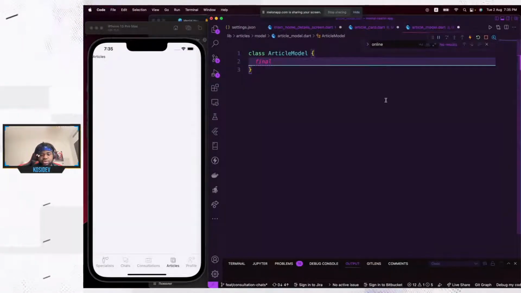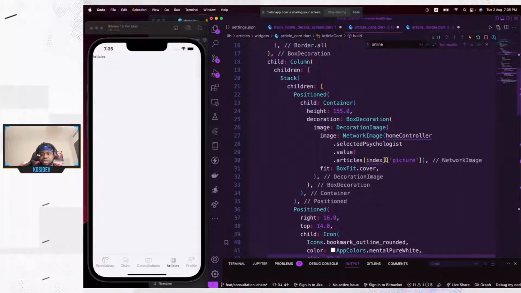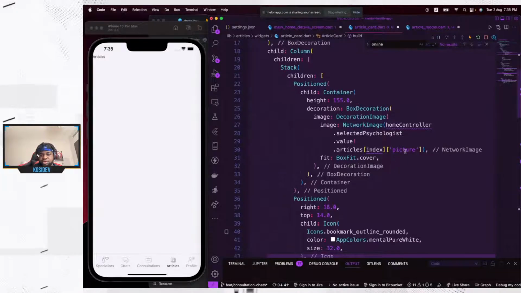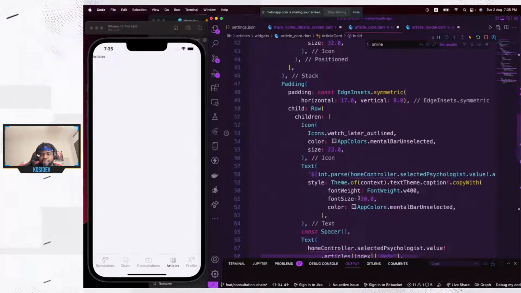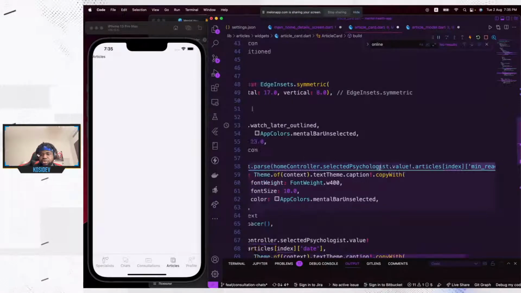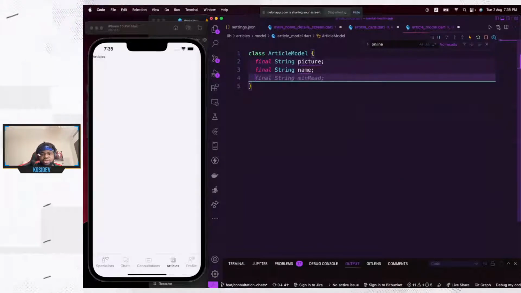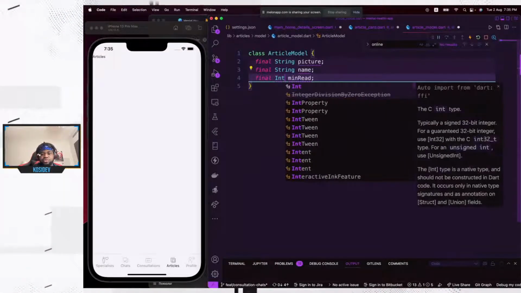So I have a final string. So for that, picture and our final article name. So basically right here, we did the picture one. Scroll down here, we have minimum read. How many minutes is it going to take us to read the whole article? So we have that parameter. We could just say min read. But that would actually be an integer, not a string.